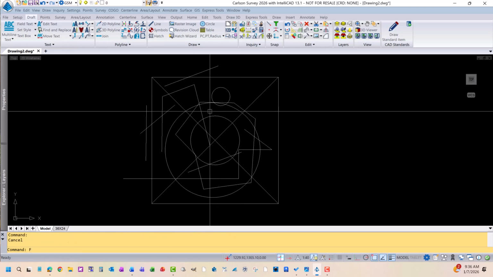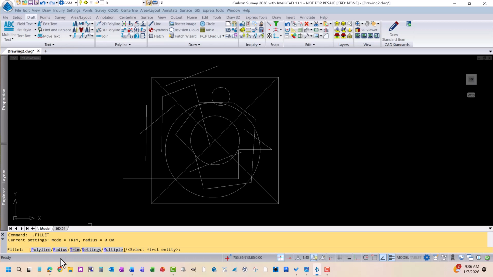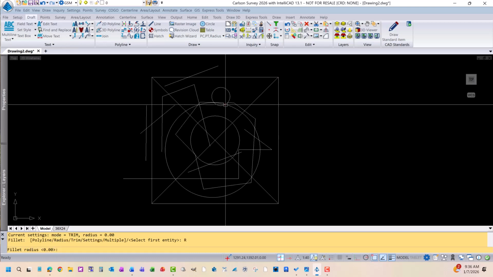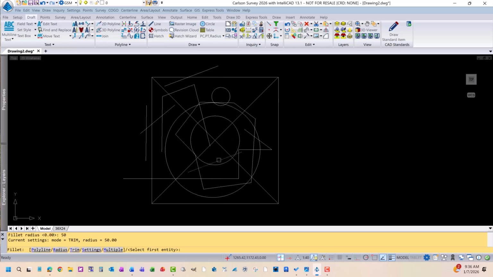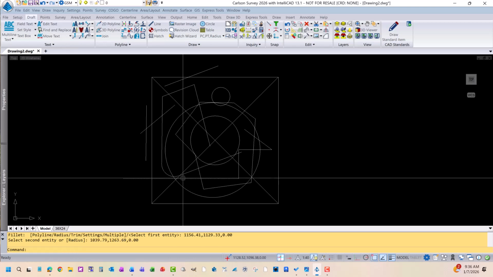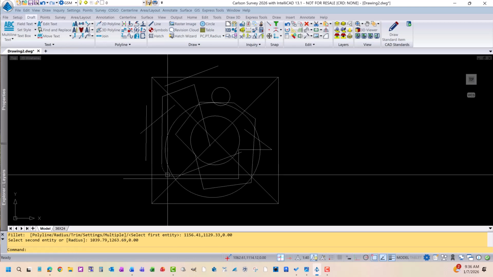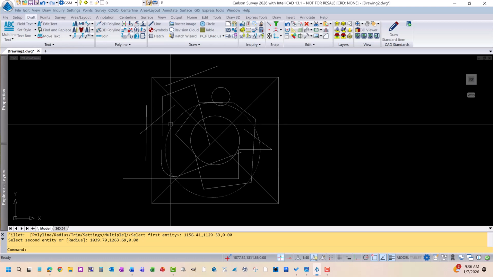I can also do a fillet with a radius. So R for radius, and I can click on this and put in a particular radius. So I can put in a 50-foot radius, for example. And I go from this line right here to this one over here, and it gives me a 50-foot radius. Cuts everything off and creates a radius on that. I can do the same thing up here.